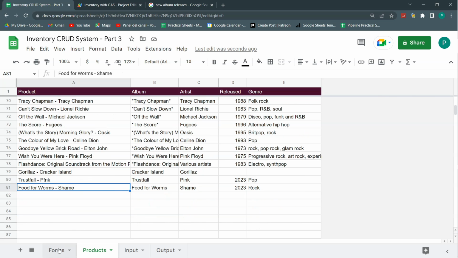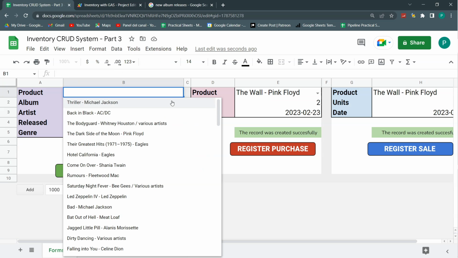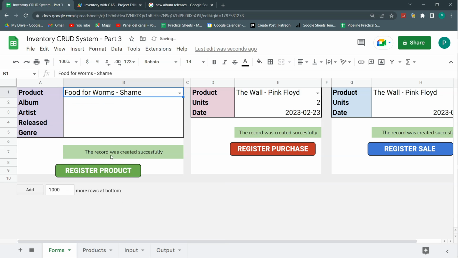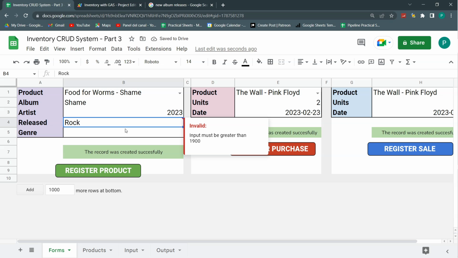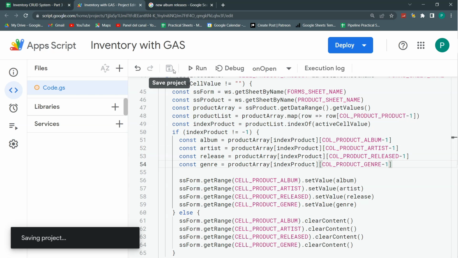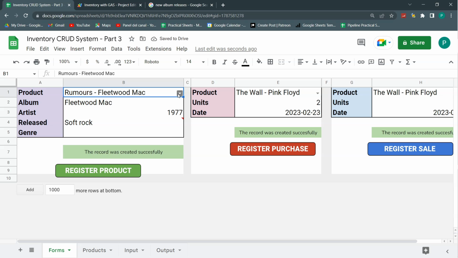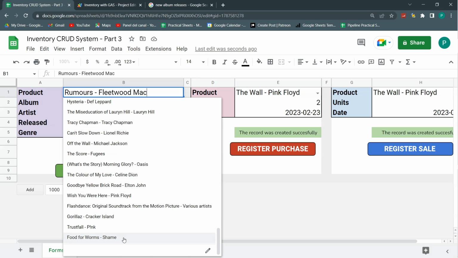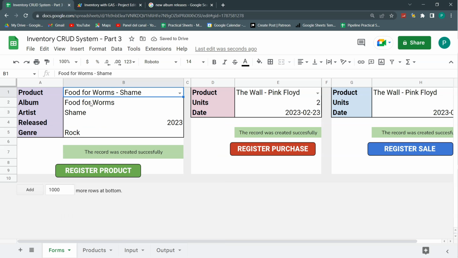Here I have it. Now let's say I'm going to select it again to change something because this was not rock, but it was metal. Oof, I have a problem here. Given that it's an index, then I should subtract 1, given that it's an array. Okay, I haven't saved. Again, let's select it. Now it's good. Food for worm, shame. Now let's say this is not rock, but it's metal.